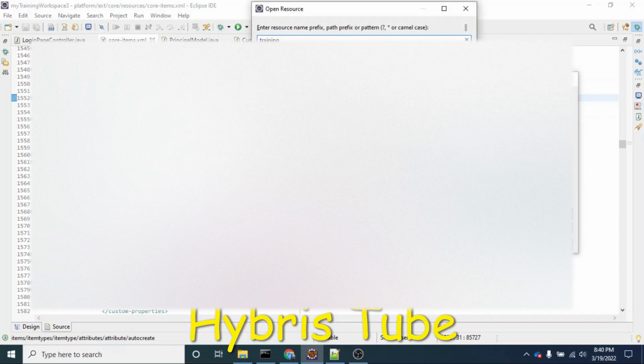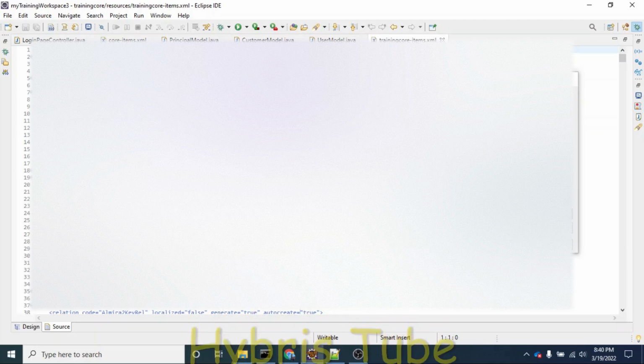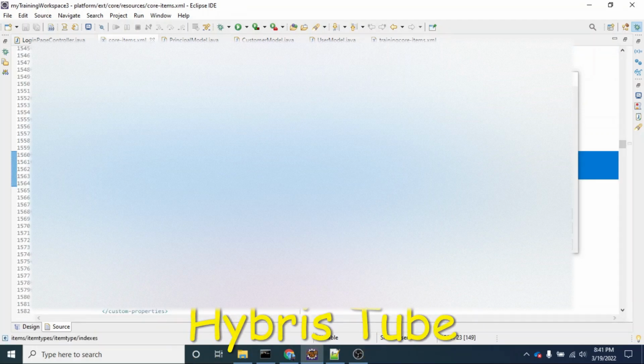For example, in my case, I have this training core item.xml. So if I have to give the indexing of a particular item type, I will be declaring that indexing in this file only. And guys, one important thing, this DB column indexing is completely different from the Solar indexing. We have already discussed the Solar indexing as well in a separate video.